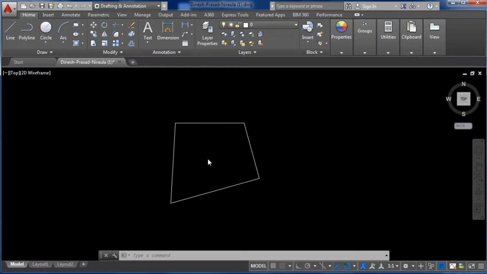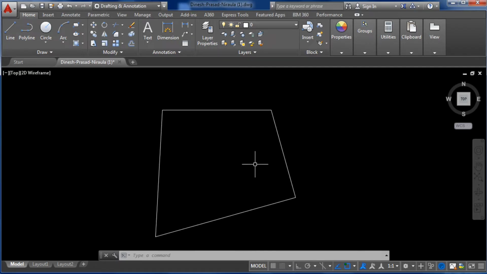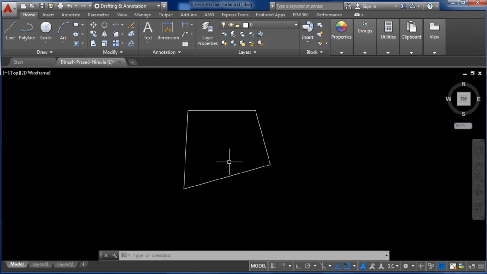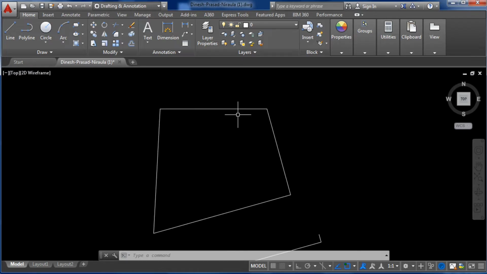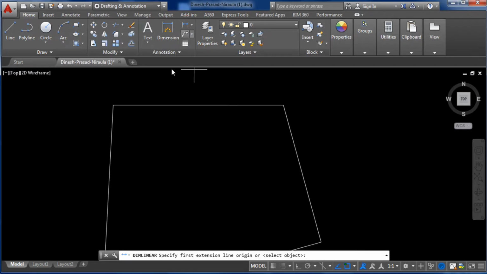Hello guys, welcome to Civil Concept, and in this video I am going to show you how to calculate the area of a plot which is irregular in shape. So you can see here, this is our plot and we are going to calculate the area of this plot in AutoCAD.